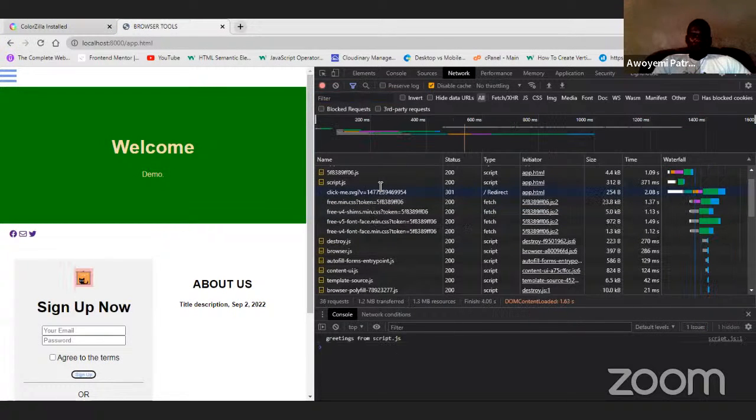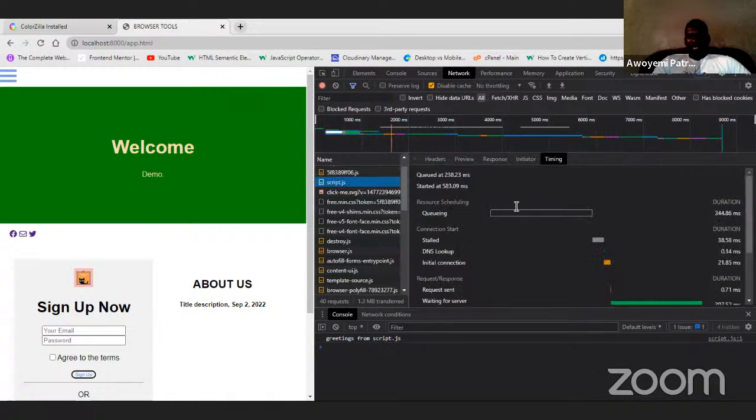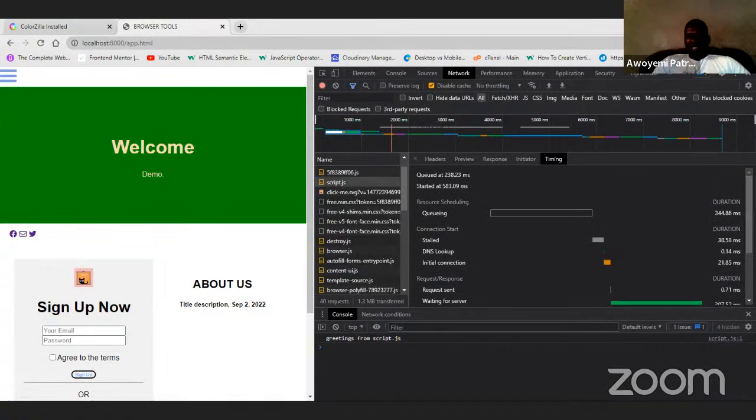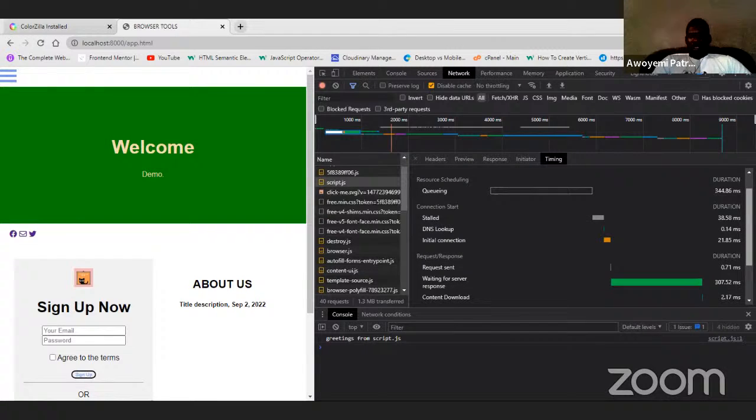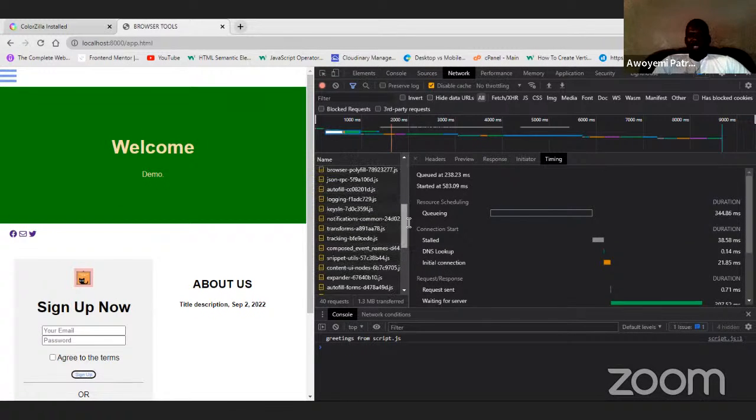So for example, this script.js, I can easily access all the information here. The time it takes to load and all that, everything I need, I can access it here. I can also access some files, because I just created a small HTTP server with, what's it called, Python this morning.